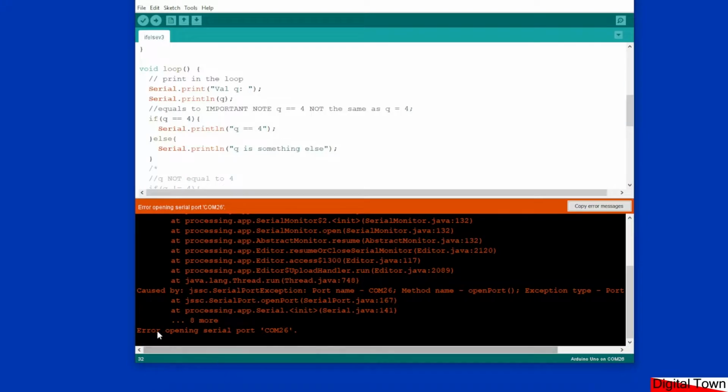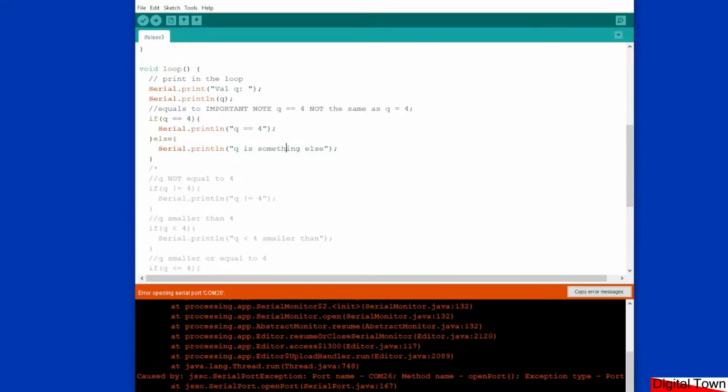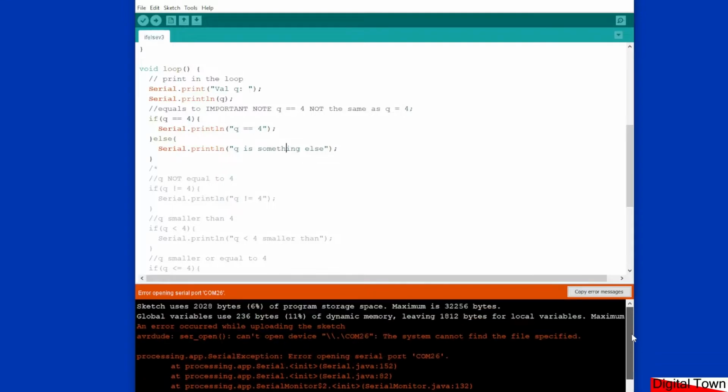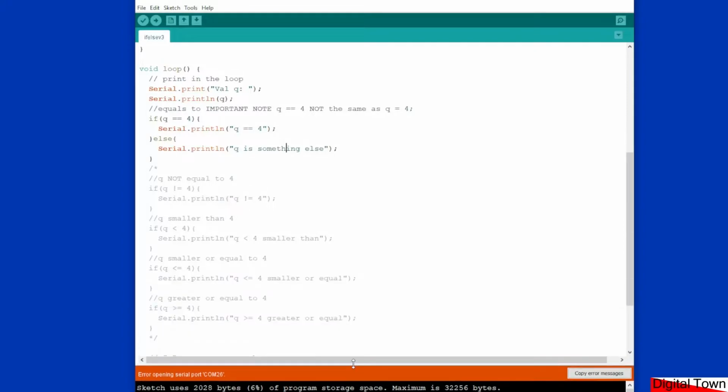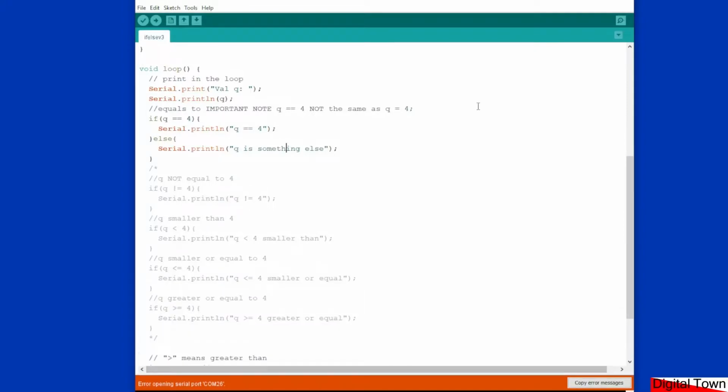I got an error there, error opening COM port 26. What we need is the noise. So there you go. It just goes to show anybody can get this wrong. So when you do make that mistake, then there we see it, that AVR dude can't open the device. Okay, going down. Let's try and compile the code again with the Arduino plugged in.